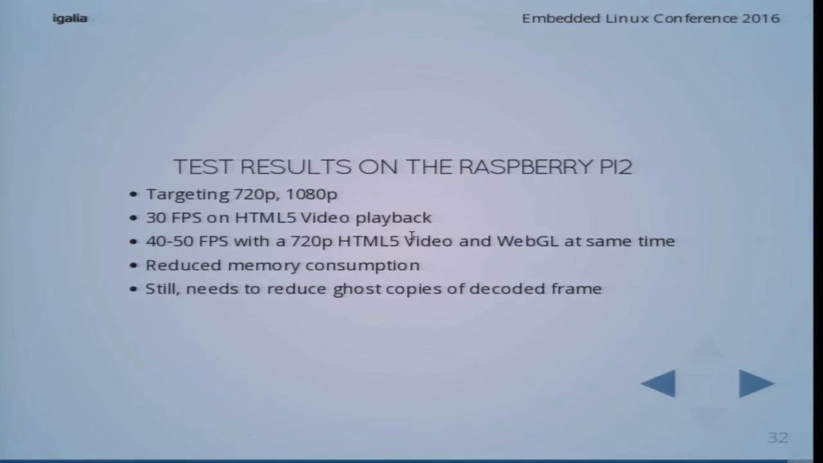So if we play a 720p video with WebGL contents, it shows 40 to 50 FPS. It has some vibrations because it still has ghost copies.